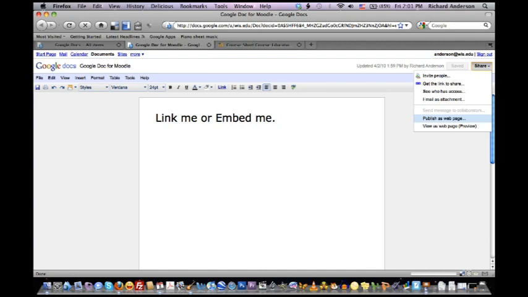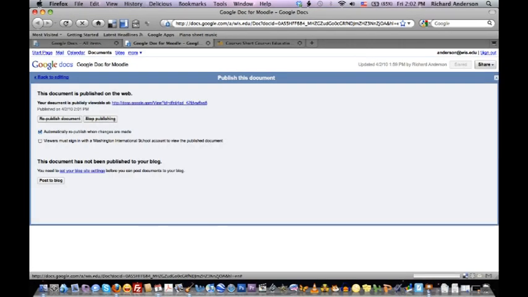Next, you'll need to publish this document. Click on the Share button once again and choose Publish as Web Page. You will see a button for publishing your document as well as a checkbox for automatically republishing the document when changes are made. Checking this box is useful especially if you plan on making frequent changes to the document.